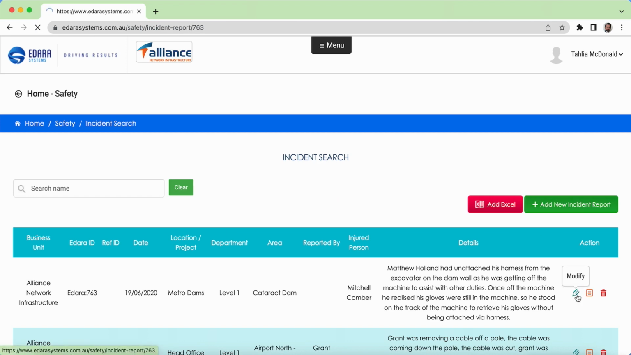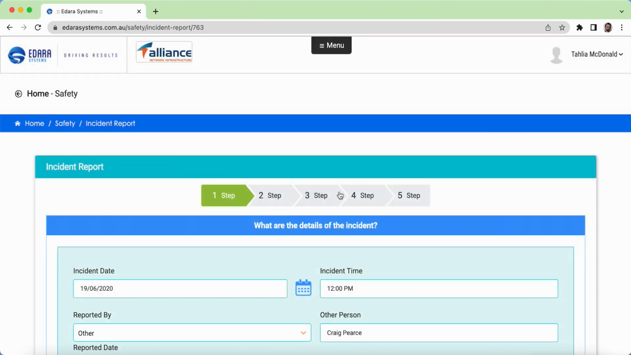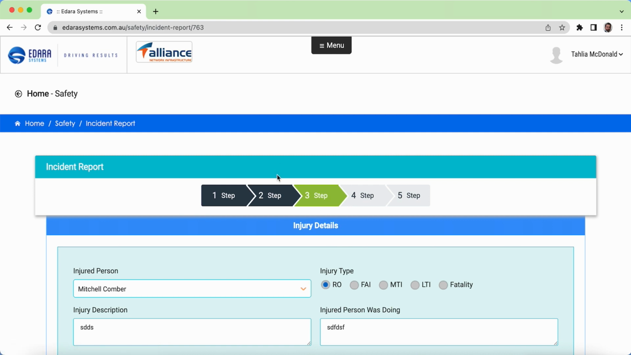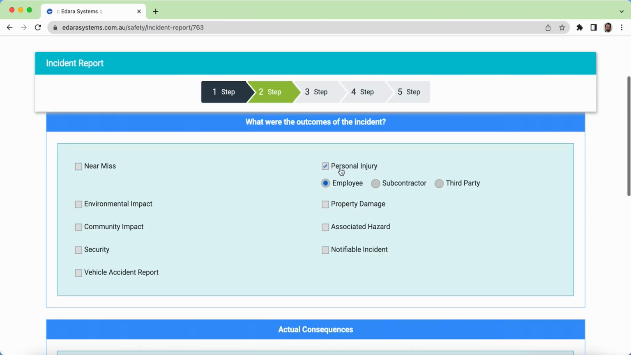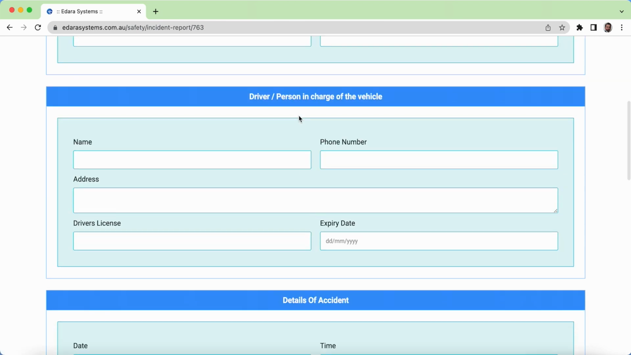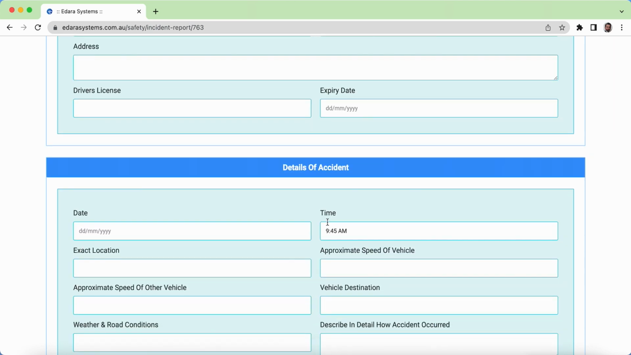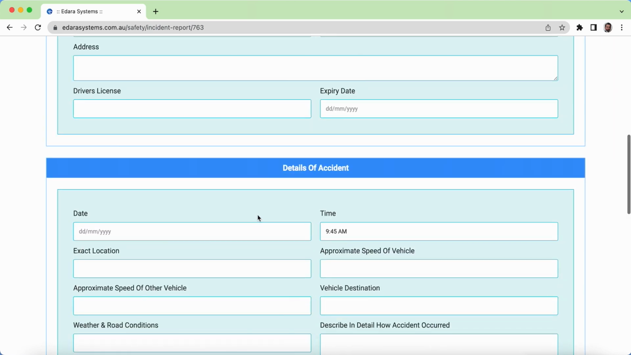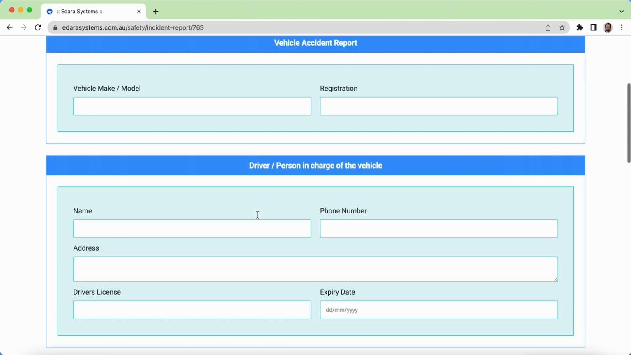So for example, you go to modify. This is not what you do, but as an example, when you get to step number 2, you've got the following options: personal injury, property damage, associated hazard. Let's say we don't put personal injury, we put vehicle accident report. So the form changes: driver, person in charge, details of the accident, exact location, approximate speed.